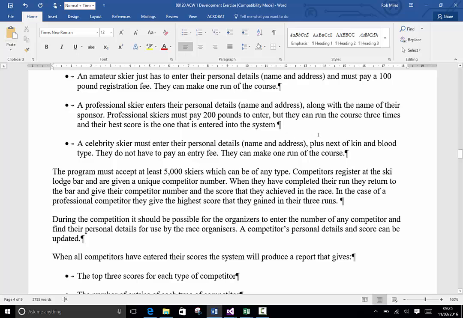Okay, now during the competition, we should be able to find any of the competitors by their number and get their details out, and we should be able to make changes to those, so we can change their name and their address should we need to do that.